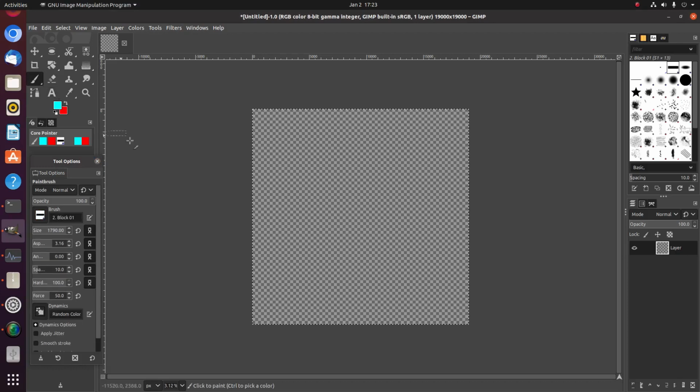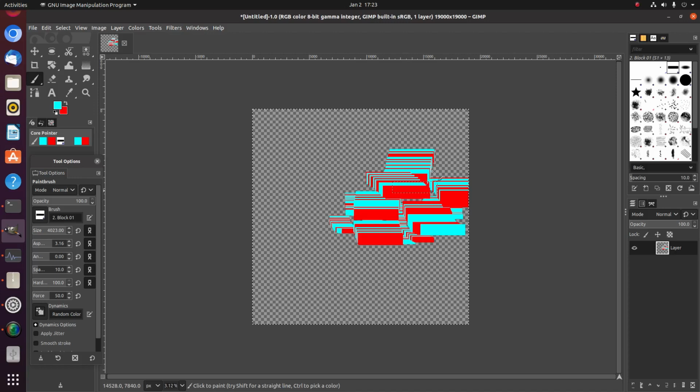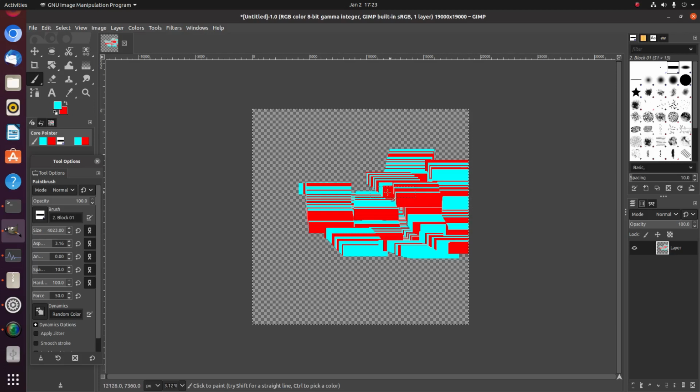So I'm going to choose a brush. The reason I do that is to get these hard edges. That's what I want. Make it a little larger. A little larger there. Just going to fill in this one area. There we go. Fill in this area here.